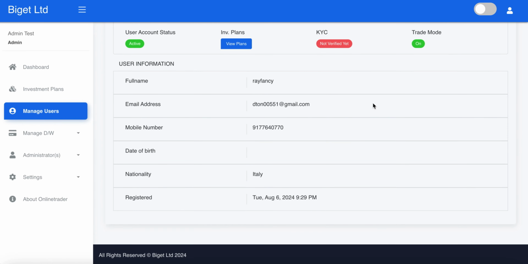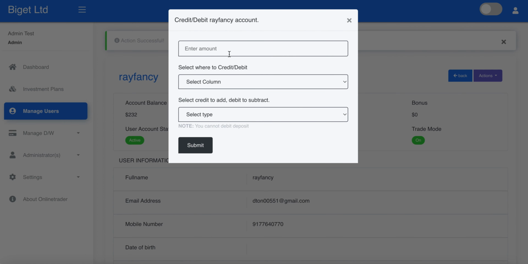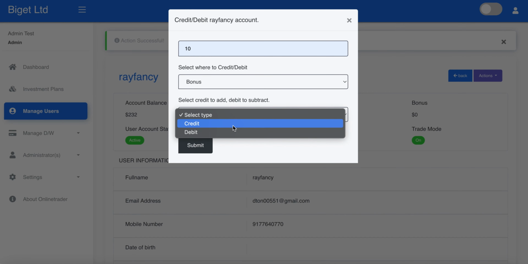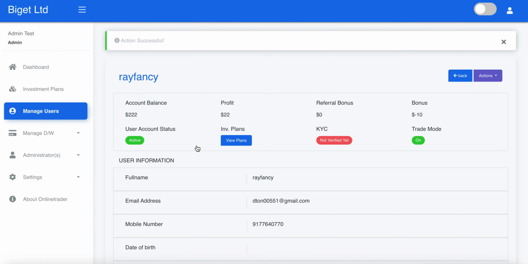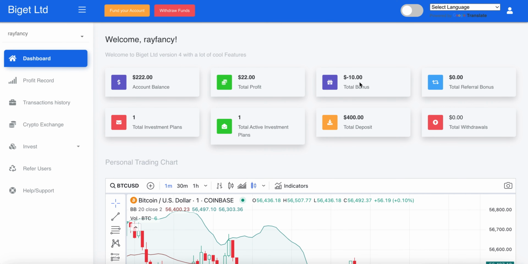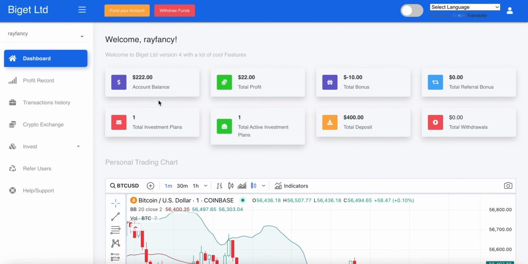Okay. So the next step is you can also choose to debit this user. I can choose to debit the user $10 as bonus and click on debit. So $10 will be subtracted from the user account, and when I click on refresh, you can see total bonus is minus $10. Okay, so this is basically how this dashboard looks and everything on this dashboard.